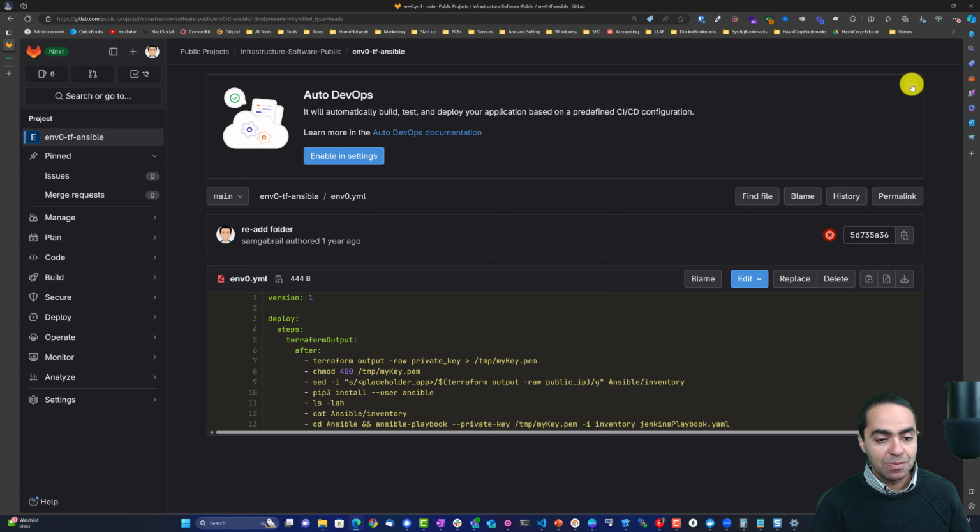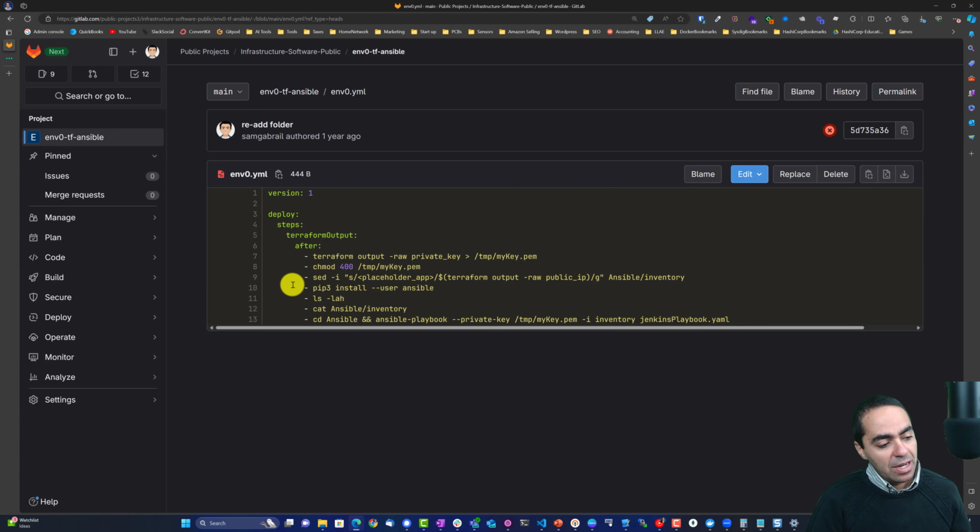And basically, what you can see here is that we've got a YAML file similar to what you would get with GitHub Actions or GitLab and so on. So we've got deploy and we've got steps. We just have one step here, Terraform output, and after the Terraform output, we're going to run the command terraform output, and we're going to put the raw key in this particular file because we need to use that key to SSH into the machine.